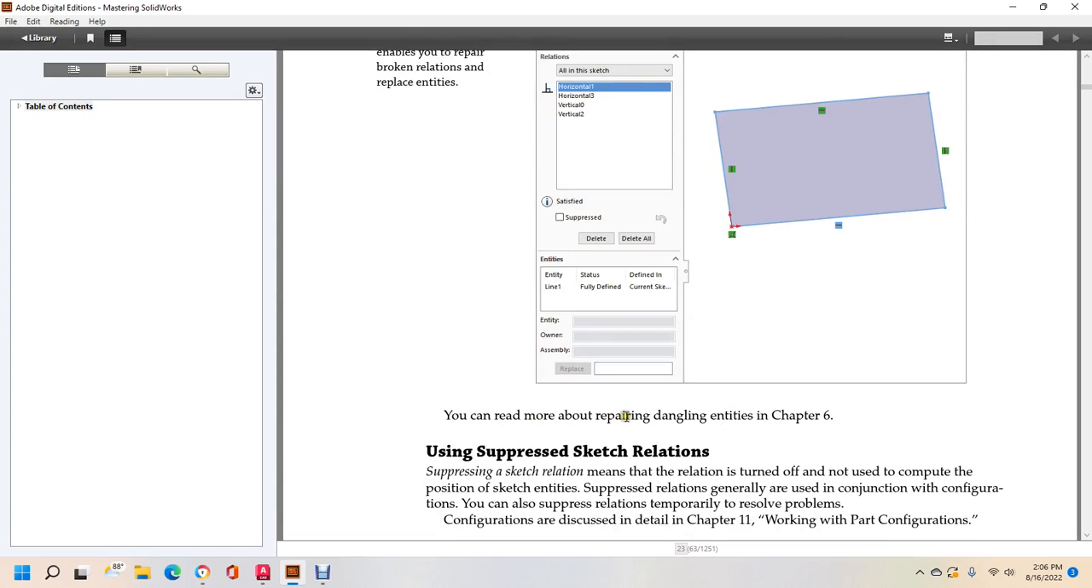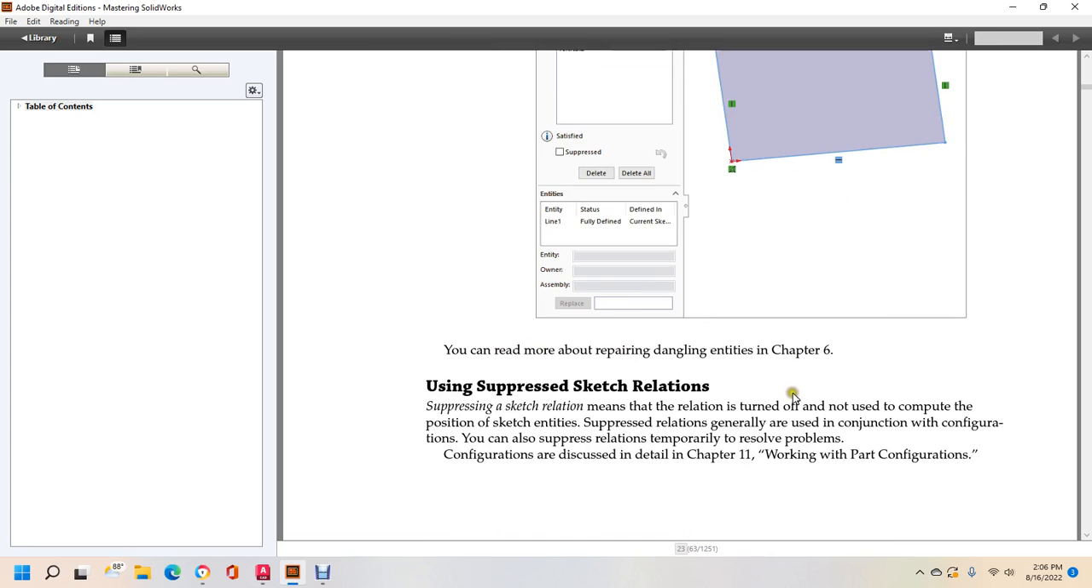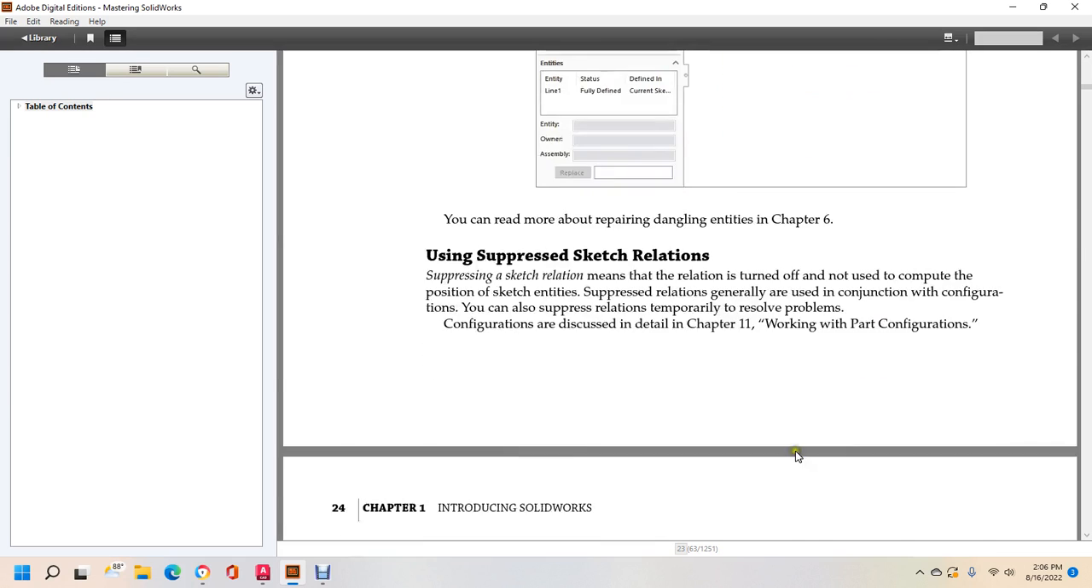You can read more about repairing dangling relations in Chapter 6. Using suppressed sketch relations: suppressing a sketch relation means that the relation is turned off and not used to compute the position of the sketch entity. Suppressed relations are generally used in conjunction with configurations. You can also suppress relations temporarily to resolve a problem. Configurations are discussed in detail in Chapter 11, Working with Part Configurations.